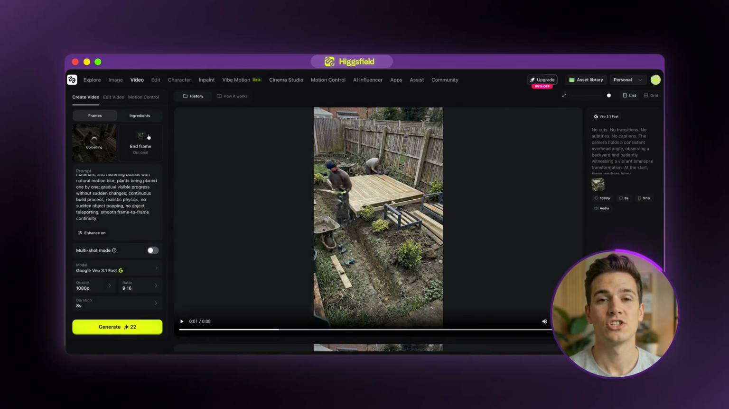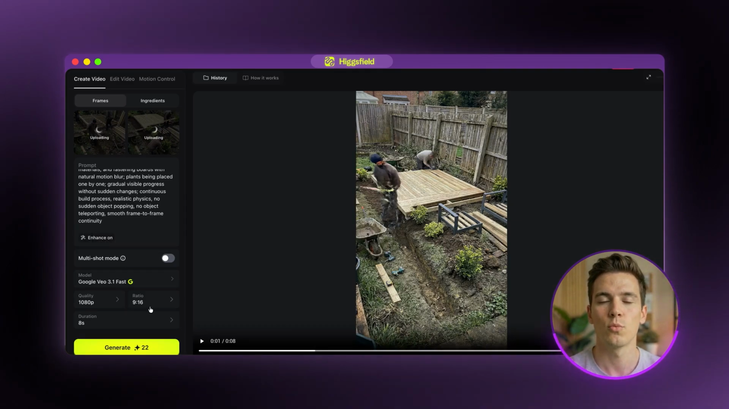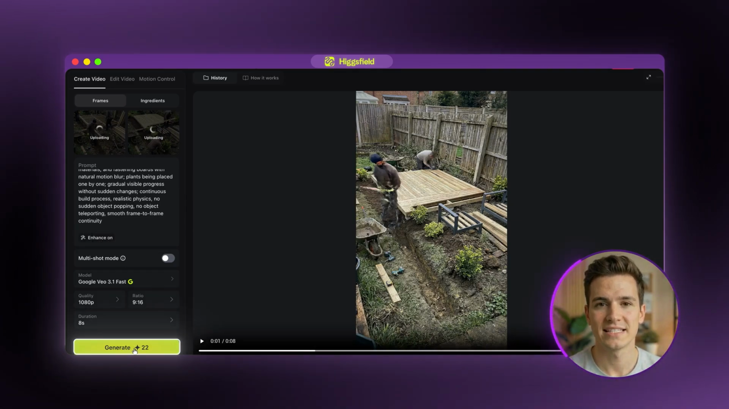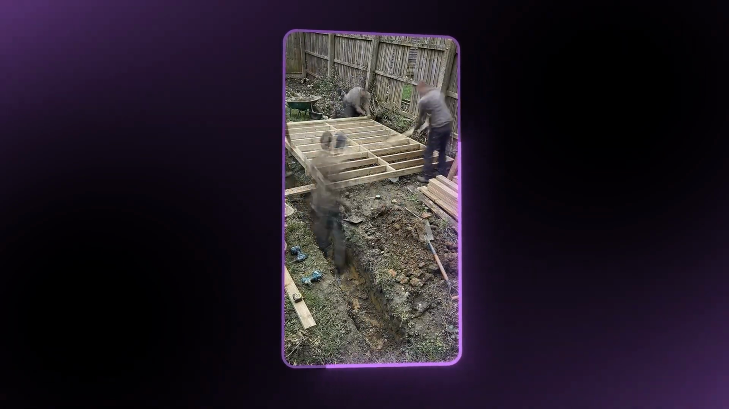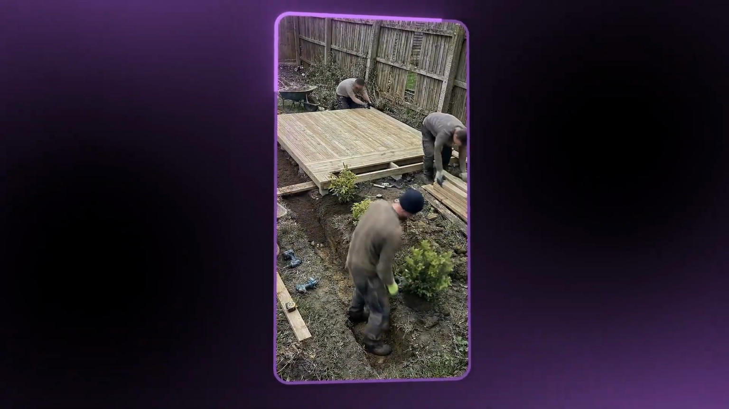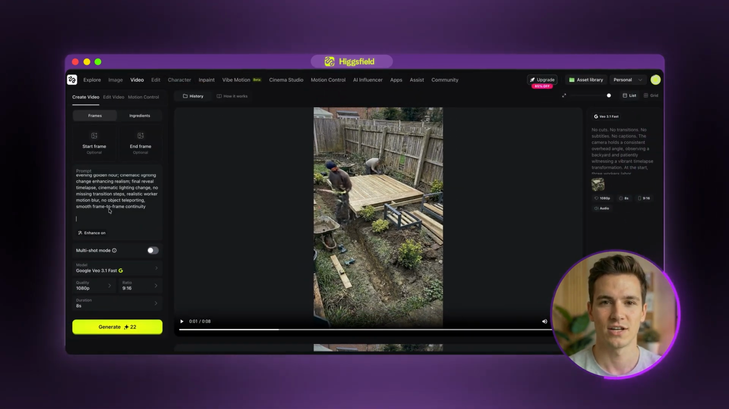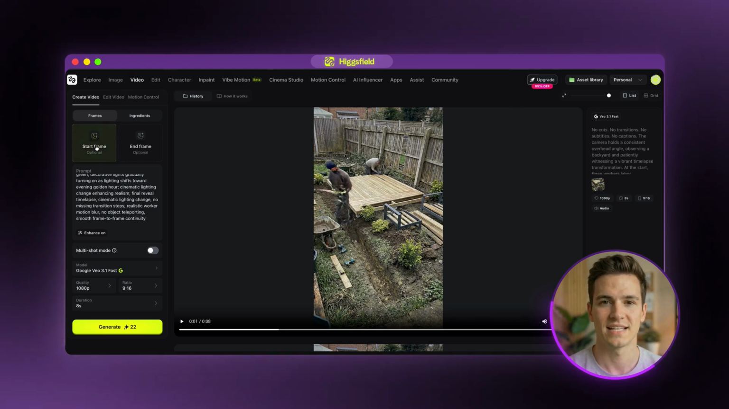For clip 2, image 2 to image 3, copy video prompt 2. This adds worker movement, tool motion, construction activity. Generate. You get active construction motion. You can clearly see the progression. Clip 3, image 3 to image 4. Video prompt 3 handles the final reveal. Camera pullback, lighting shift, after showcase. Generate, done. Download all 3 clips. Now we have all 3 clips ready to use. It should look something like this.